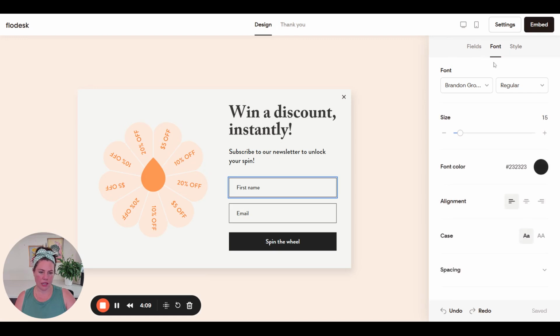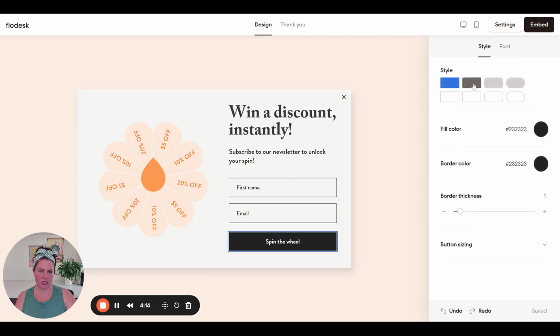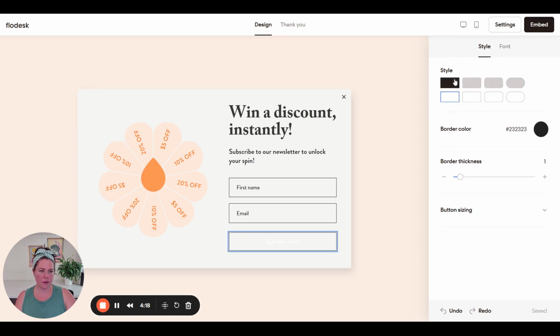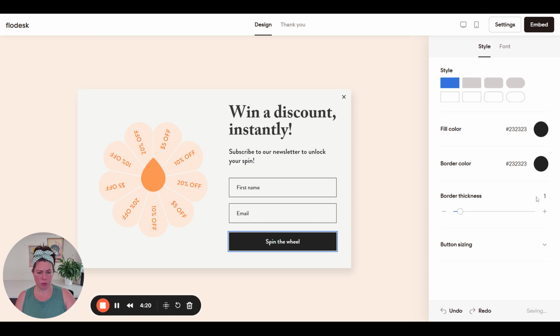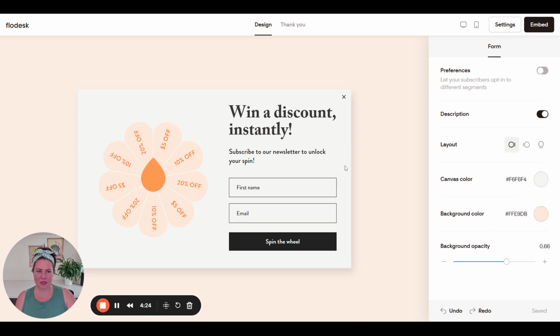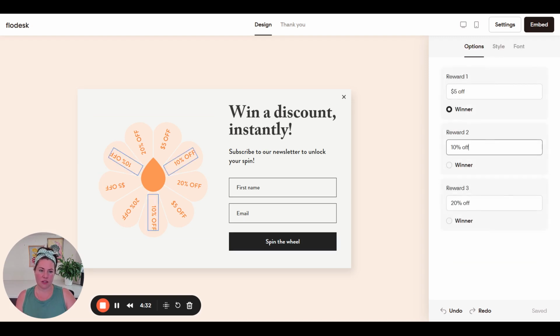You can again change your fonts and your colors, and then your button, you can change the style here as well as with all the forms, the fill color, the border color, etc. So once you've designed your form, then you come across to how you want to deliver. So let's say, just for this tutorial, that we're going to end up giving $5 off. So decide how you want to deliver that.